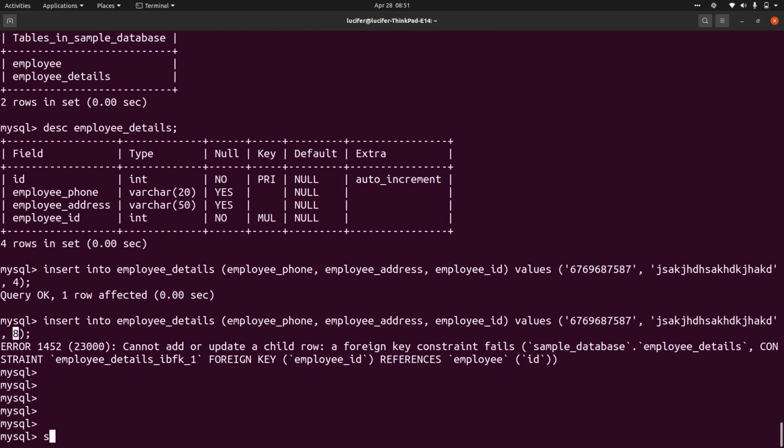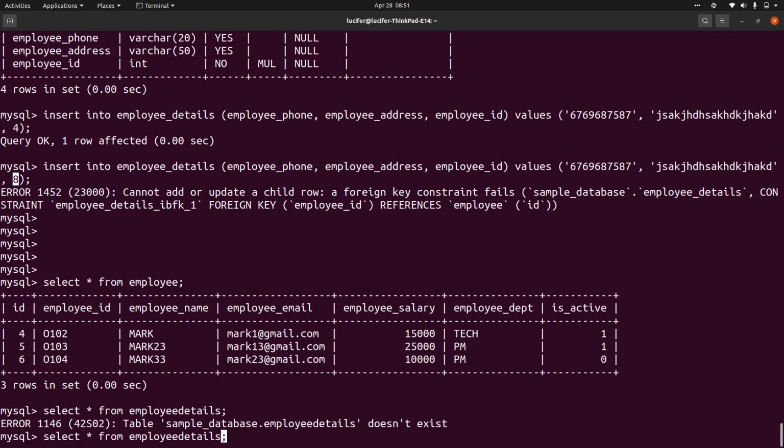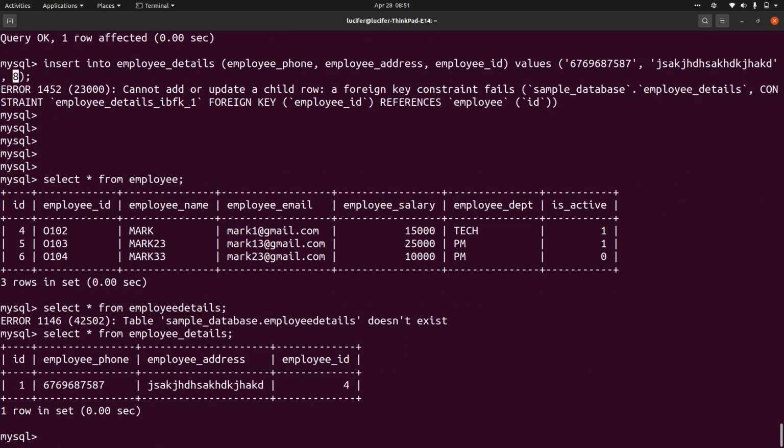Got it? So now you can see all the values that are present in employee details. Okay, so this is employee and this is employee details. Now this particular employee ID, which is 4, represents this ID. So this is how you create a relationship between these 2 tables. Why do we need to create a relationship between these two tables? It would be easier for us to fetch all these details if we have this ID for the employee.